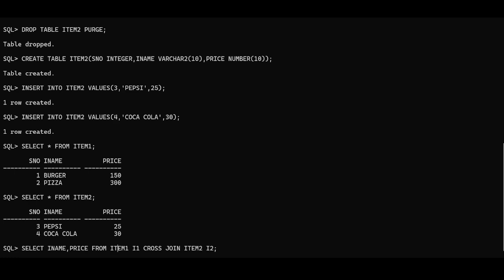What I can say, first select I1.INAME, the second one I1.price, comma, I2.INAME. I2 is the alias for the item 2 table, comma, I2.price. Okay, now it is very clear. I am selecting 4 columns, two from the item 1 table and two from the item 2 table.